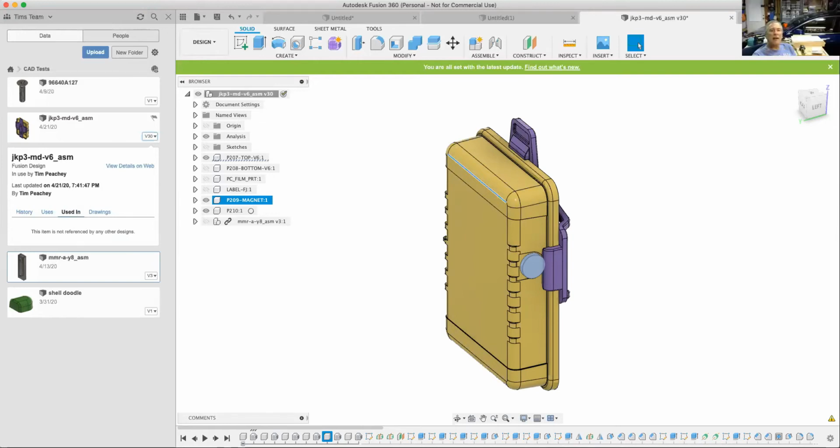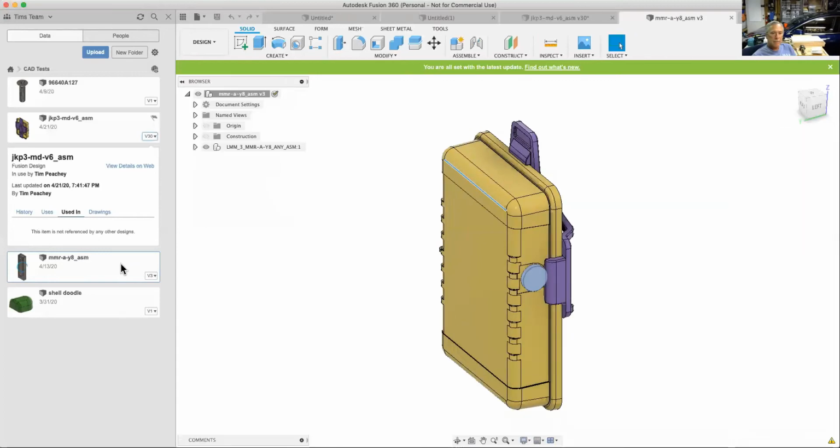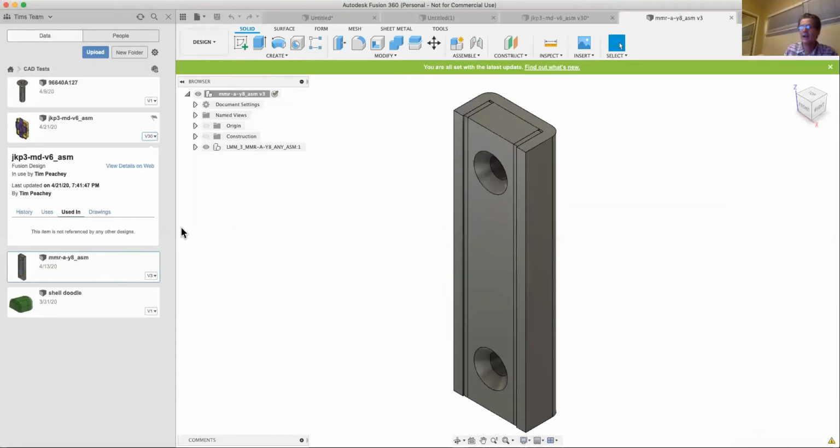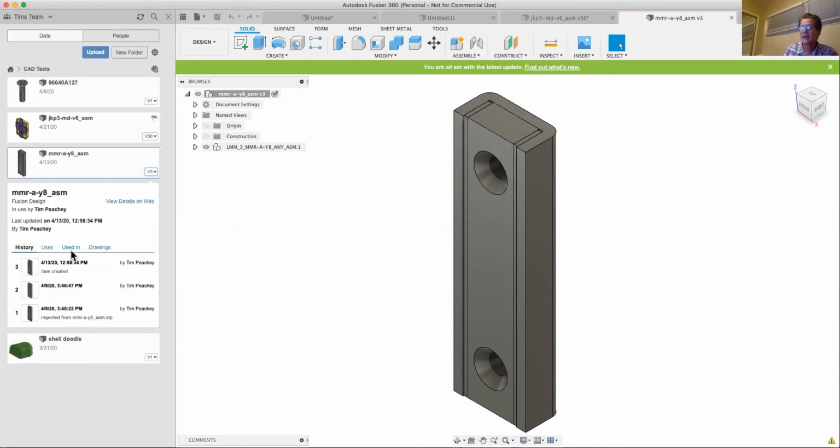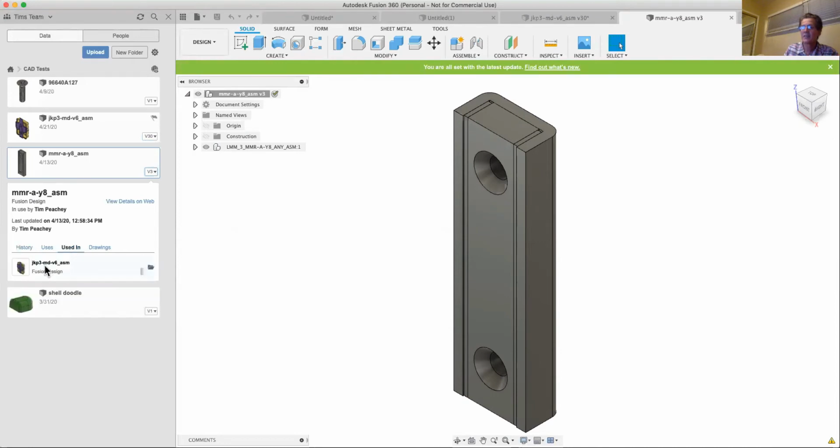But would your next item on that list show used in? Yeah. So if I came here, for example, let me open this guy. And now when I'm looking at the magnet, and I say used in, it tells me that it's used in this other project. Perfect. Okay, so that's the parent-child relationships, the interconnectedness of all things, as Dirk Gently would say.